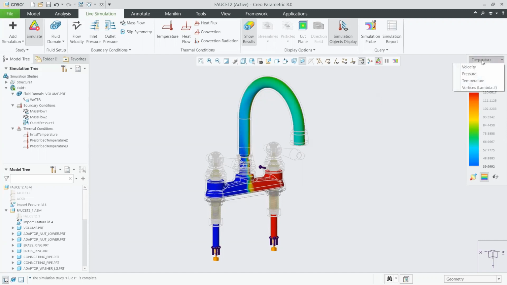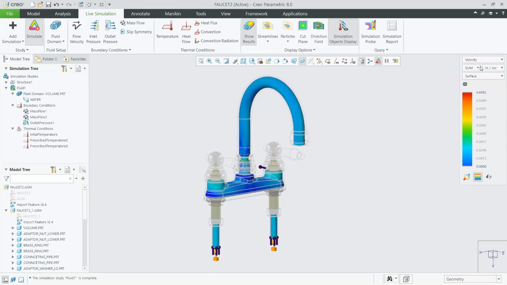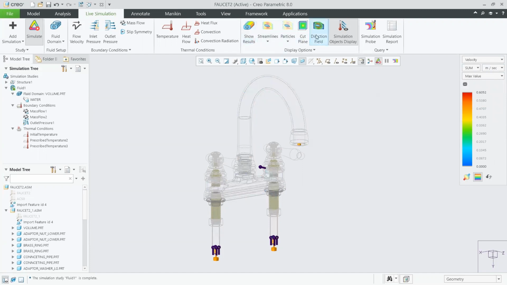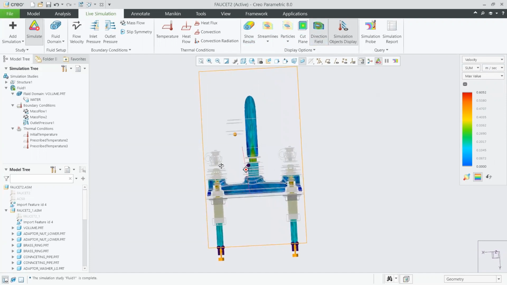But also at the same time, we have a lot of great flow visualization tools that we can work with and utilize here as well. So let's go ahead and check some of these out. The first thing that we can see is a direction field, which acts as a movable plane where we can see the direction of the flow at different areas throughout the model.